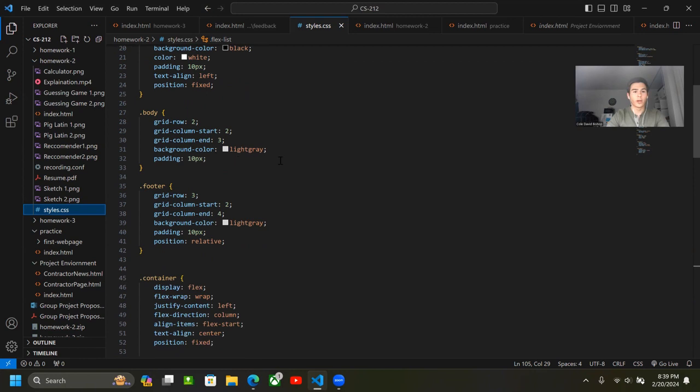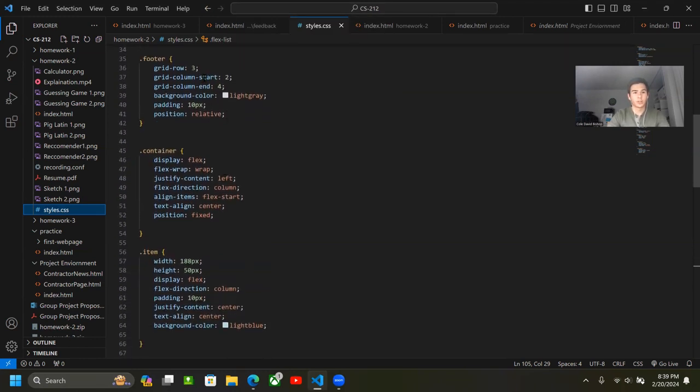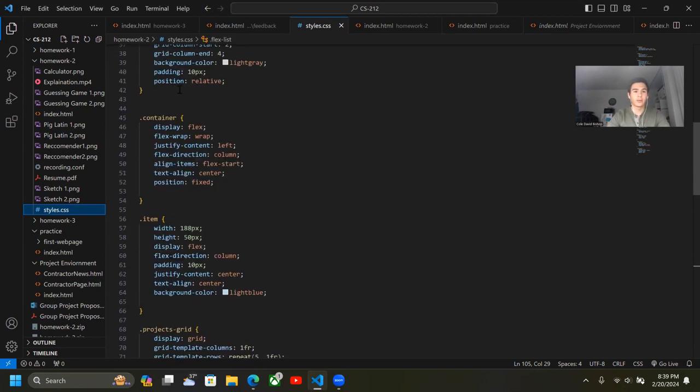And then body, here we have the main bulk of it. It is row 2, and then it goes from column 2 to 3. It's colored light gray with some padding. Footer is grid row 3. It goes from 2 to 4. I did some extra padding, as in like giving it an extra row, sort of, even though it's unnecessary, and then colored it light gray, padding, and then give it position relative because later on you asked that I do some positioning with the footer.